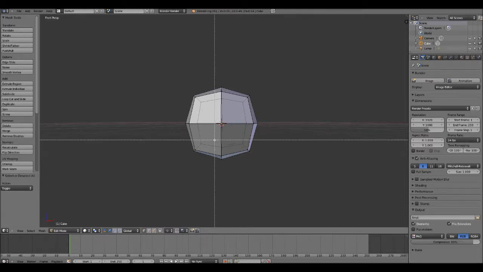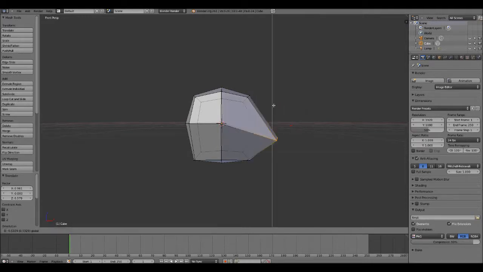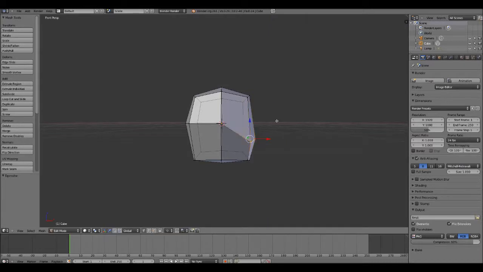Press B, left click and drag to select these vertices. You're going to want to bring these up a bit, then select all of these and bring that down. Also going to select these, bring those down. You can also use G as well as clicking these arrows. You can use G to move it around, and Control Z to undo anything which you've done wrong.